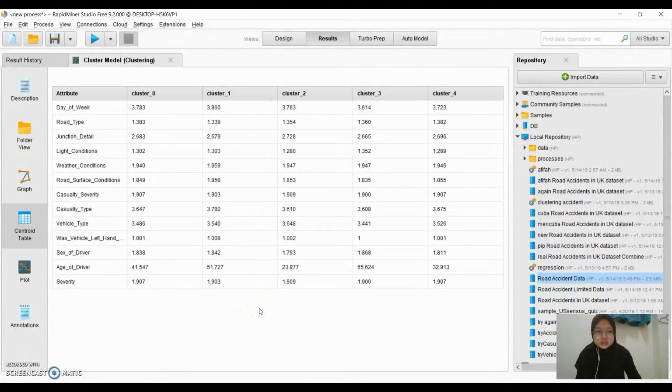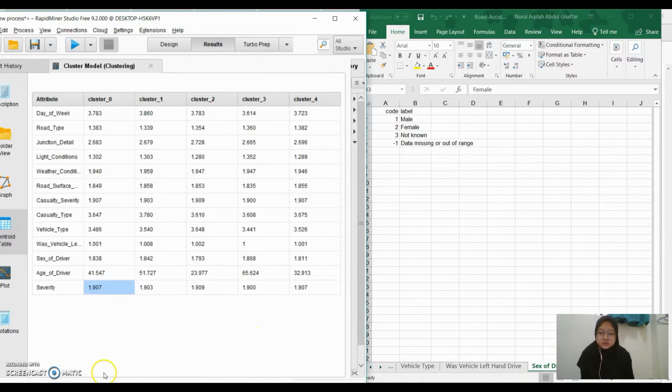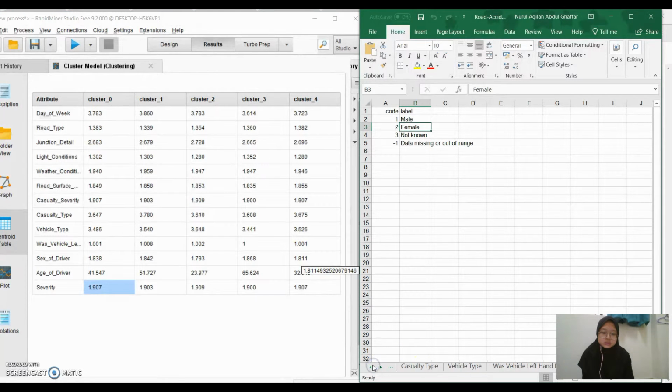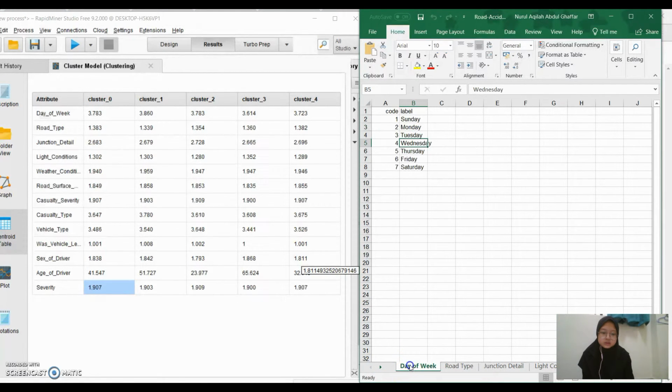And to read this, we need to have the guidelines. So this is the guidelines. I make it side by side to make it easier to read. These are all the attributes and the clusters. We will start with day of week. With day of week here, we can say that 3.7, 3.8 are all inclined with 4. So we can say that Wednesday, most people get accident on Wednesday.